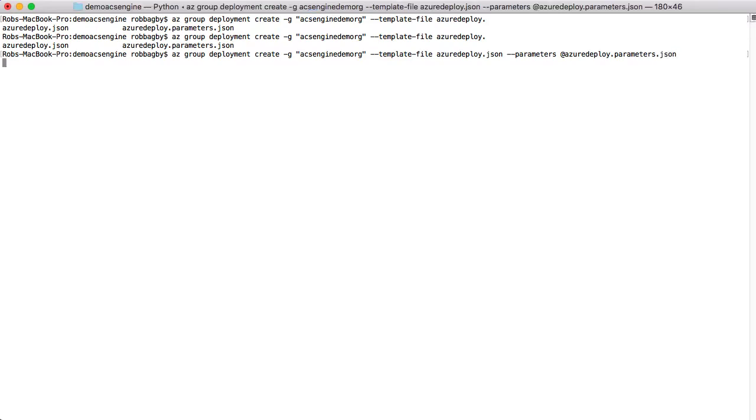And that @ sign you see in there for the parameters is telling it, go ahead and look for a file, because you can pass parameters inline and not pass a file. And so this thing's going to take a little bit of time for us to create our cluster. So I'll pause the video and we'll come back when the cluster's been created.